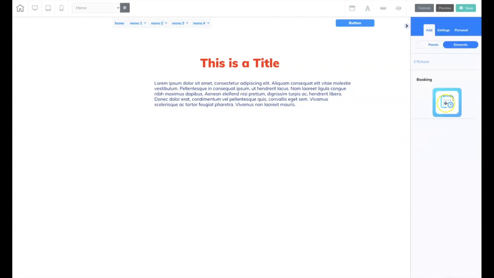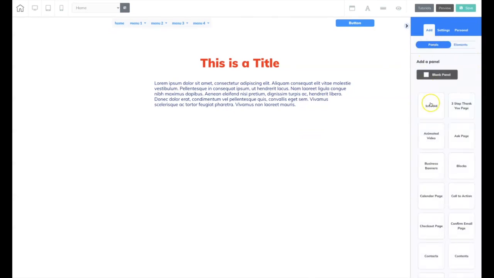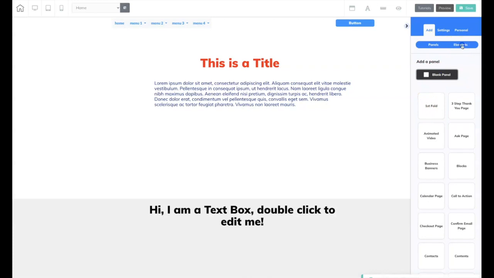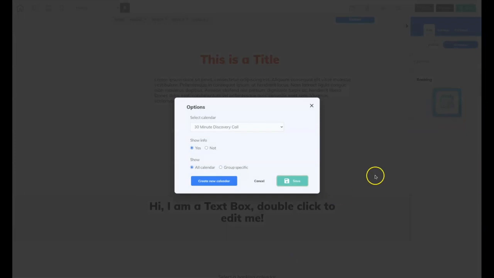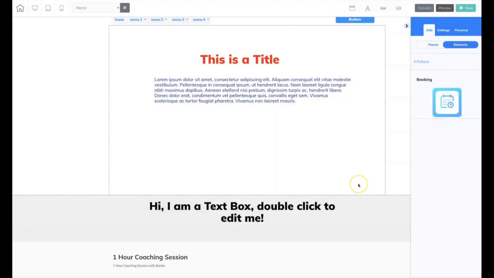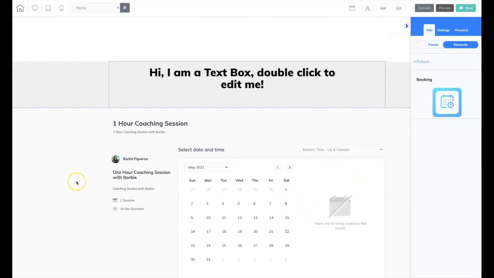Here's a booking calendar. I love this. Check this out. Before I do that, let me just add a blank panel. Let me go back to elements and drop a booking calendar in here. So I dropped the booking calendar and it's going to pick from the calendar where I already created my booking calendar. But let's say I want to do my 30-minute discovery call. Actually, I don't do 30-minute discovery calls anymore. I only do 1-hour coaching sessions on a very, very exclusive basis. So I can go ahead and click on save and boom, it'll put my calendar in here. How freaking cool is that?